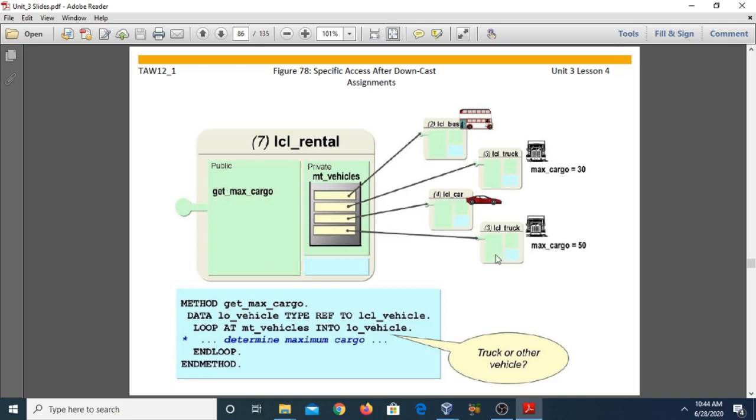It is also needed for keeping references of these instances in variables which are of the type of the superclass. So you can see this example is method get_maximum_cargo. Here we are defining the method for getting the maximum cargo value. How can we do that? With the help of upcasting.